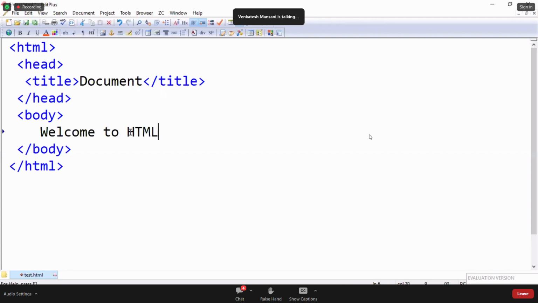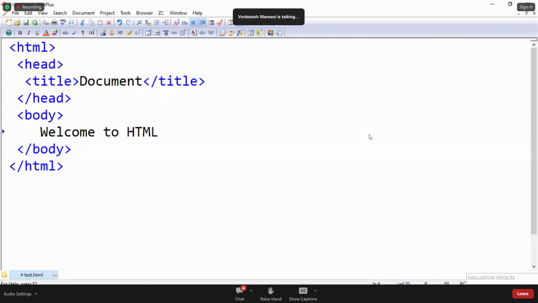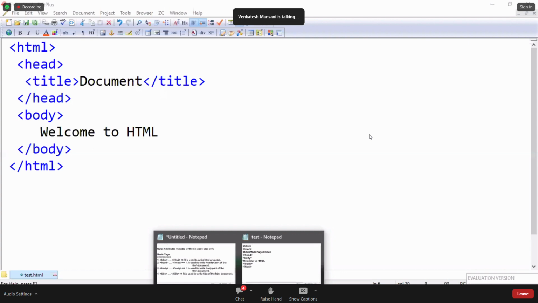But don't use VS Code, all those things. Later, after getting some knowledge, whichever editor you want, you can use. Now, here title, document, output. Now, welcome to HTML. Now, this is one program. So, either use Notepad or use Edit Plus. As compared to Notepad, Edit Plus is better.